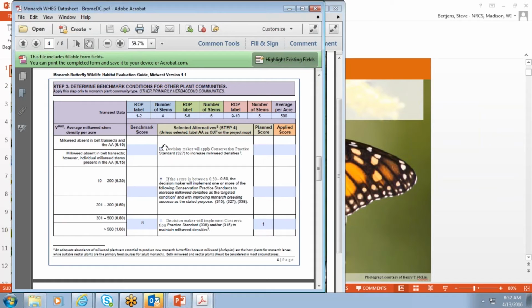So we go over to the benchmark score, and we see that if we're 301 to 500 stems per acre, that's a 0.8. So enter that in there, and then we assume, in this case, they want to do either a prescribed burn or some planting to get this up to a 1. So our plan is 1. I will say that the plan score is planner discretion. Basically, there's really no set number that you can put in there. We're leaving that up to the planner to decide what the plan score will be.